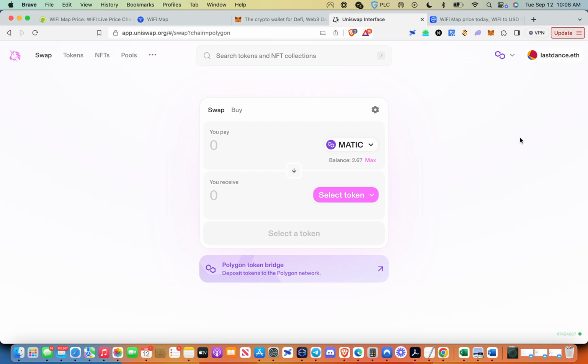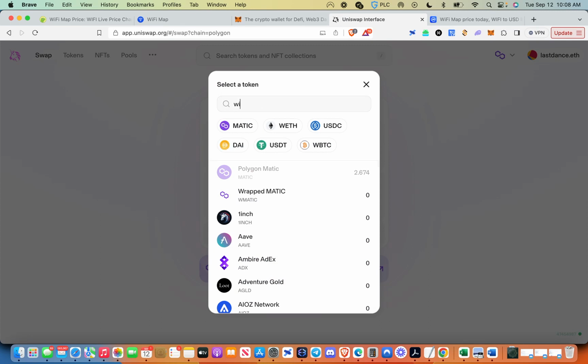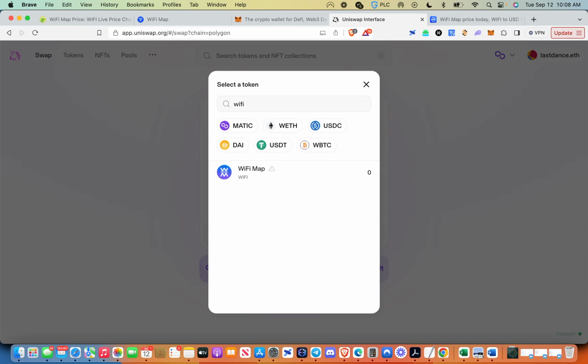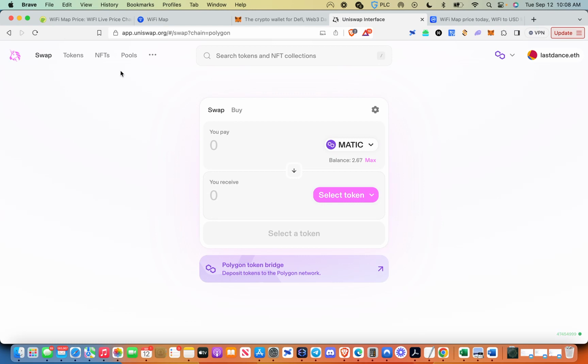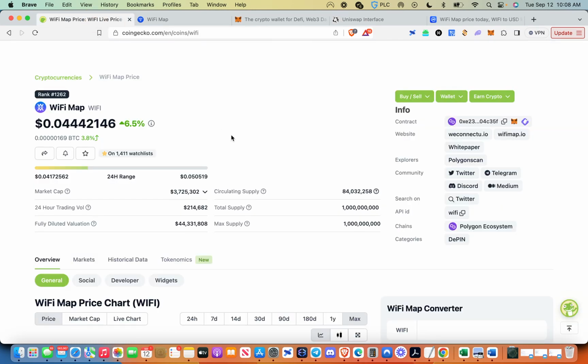So here's what I want to do. Let's go back. In order for me to swap some Matic for that Wi-Fi token, more often than not you're going to need to add it, and I've already added it. I did this obviously when I bought some a couple weeks back, but let's say it didn't come up when you typed it in. Here's the way you're going to do that. You're going to go back to CoinGecko and you're going to copy the token address.